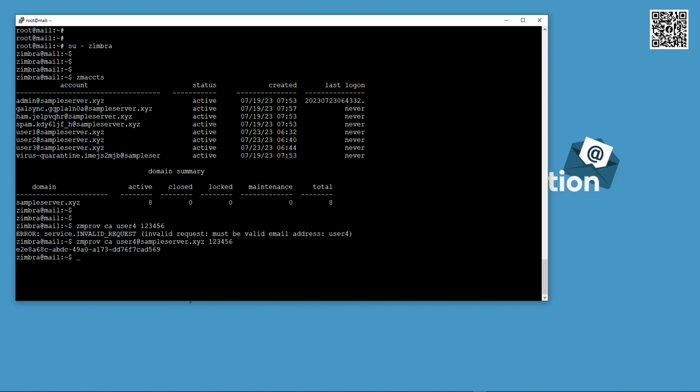The account is created. Now if I want to change the password, zmprov set password user 4 654321. As you can see, as the account is created, I no longer need to use the full form of that account to change its password, or even I can access the web interface using just the username, not the full FQDN.